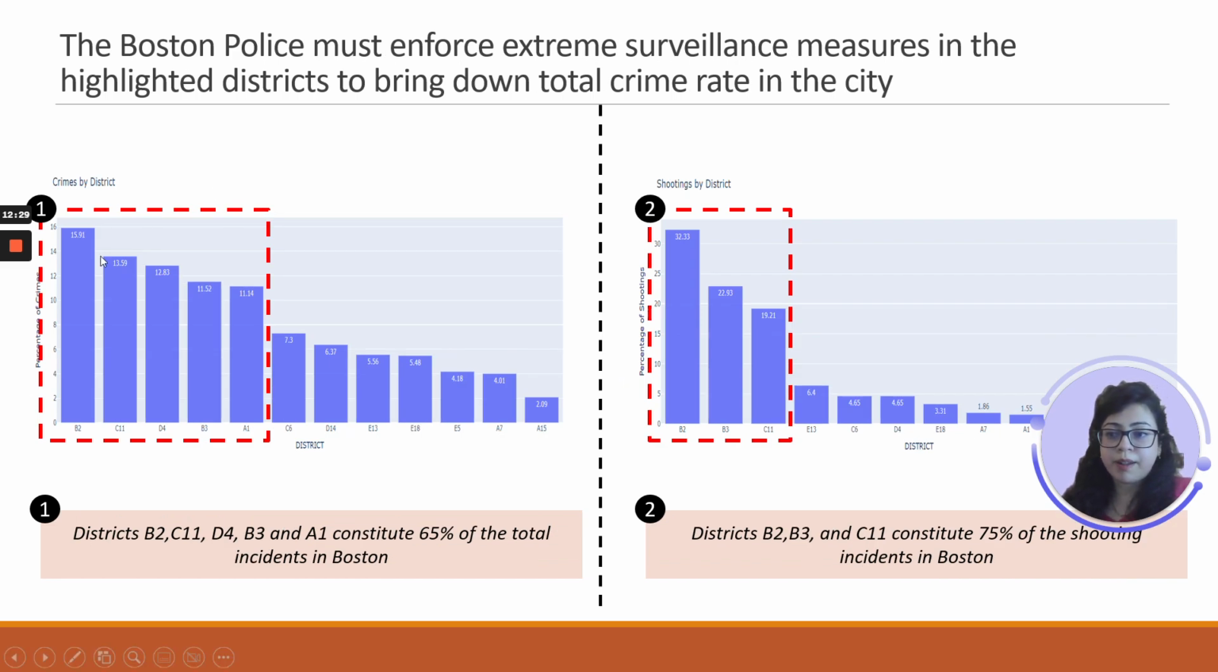If you see here, crimes by district and shootings by district, there are B2, B3, C11, which are the common ones here. They constitute 65% of total incidents, and they constitute 75% of the total shootings. So our recommendation is that the Boston police could further increase their surveillance in these particular districts.